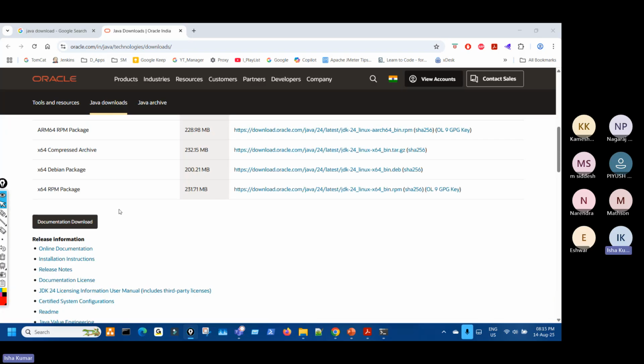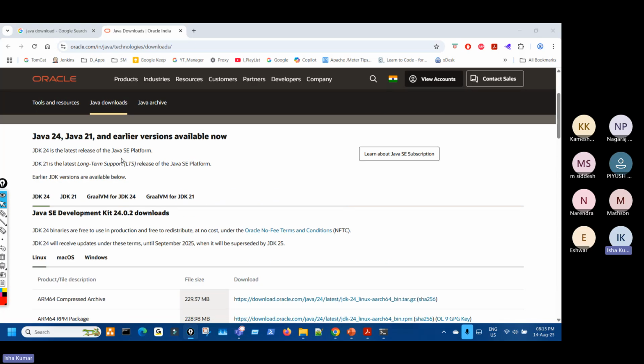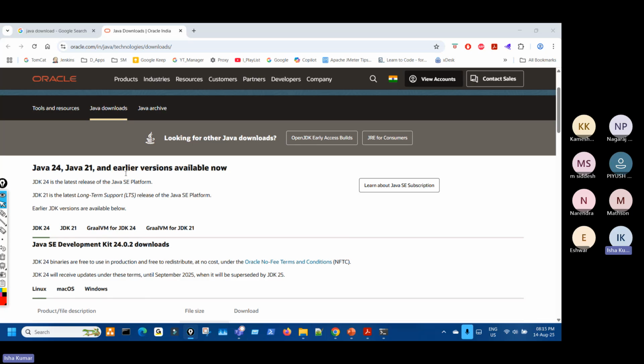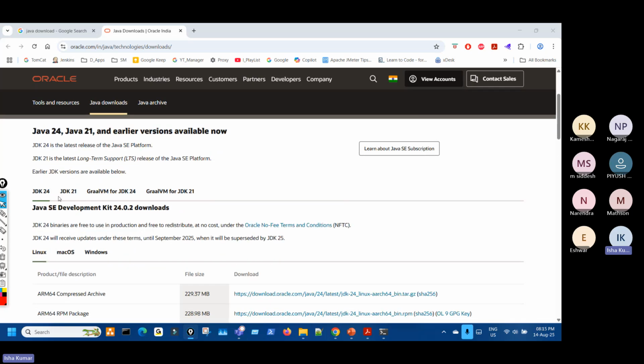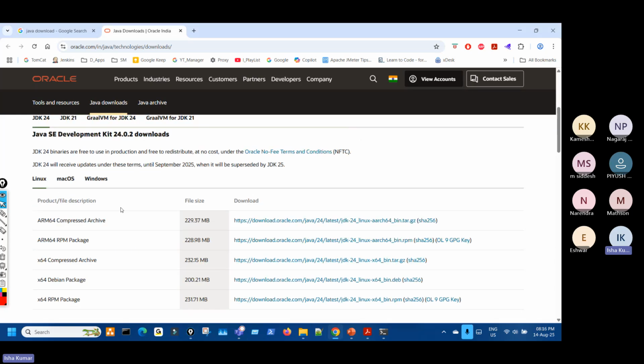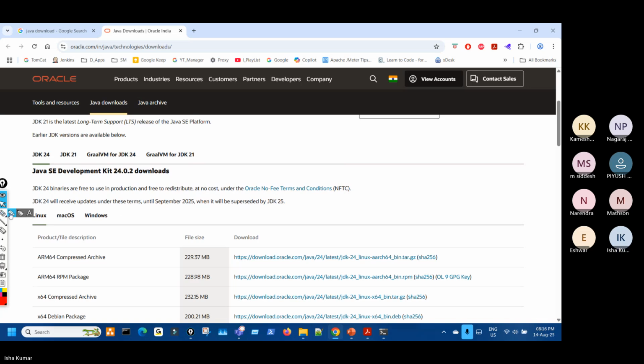What we have to do is we can take any. Either you can take 24, 21, whatever. You just have to download. 24 is the latest one, so by default, if you see, 24 is selected, right? And for which platform you need: Linux, Mac, Windows, right? By default, Linux is there.